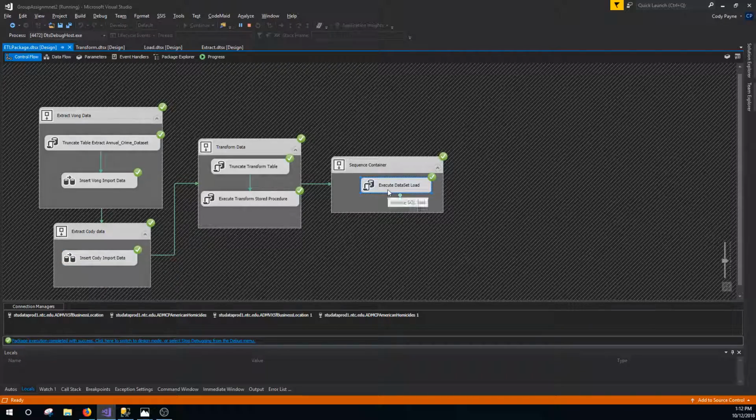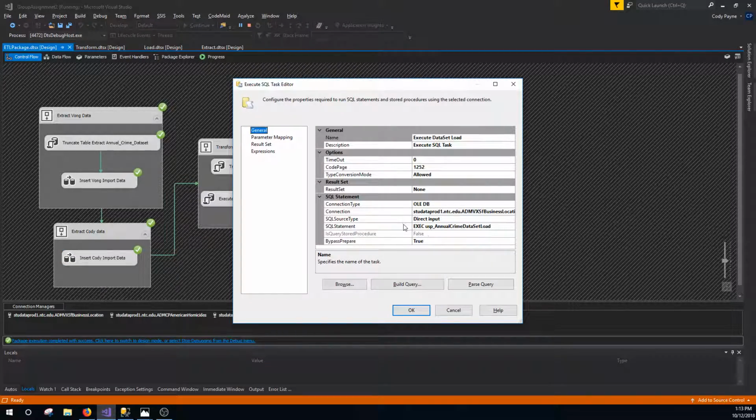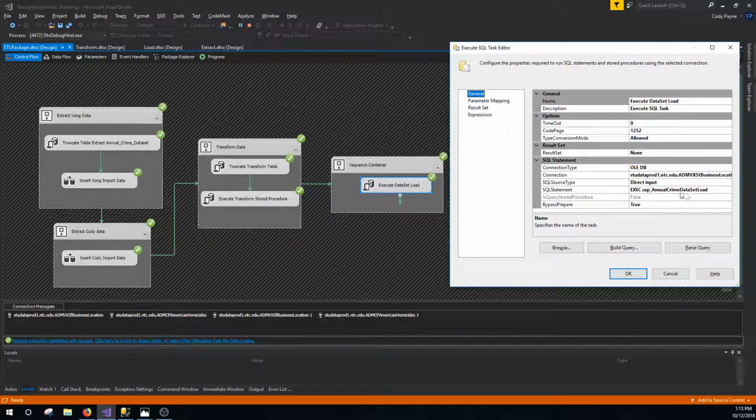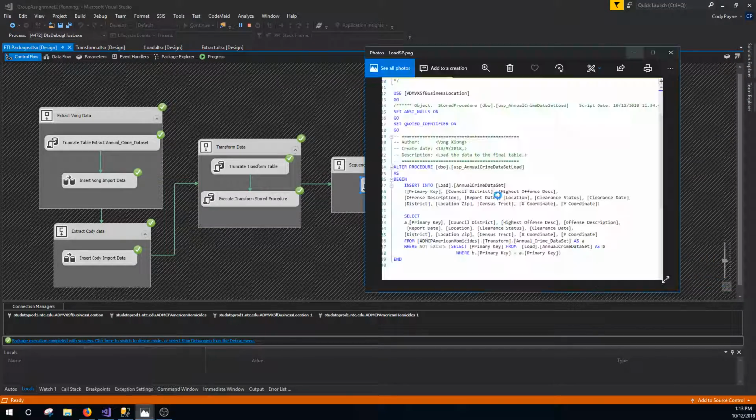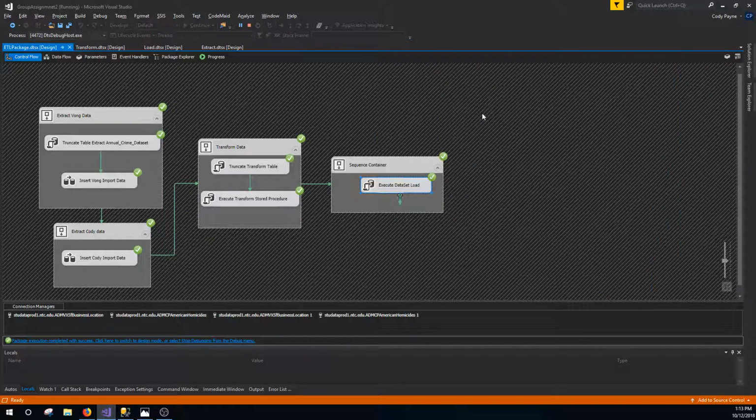And then Vong did the load portion of it. And so he executed his stored procedure, which looks like this. So he inserted into the load table basically everything from the transform table and made sure that no duplicates existed, which is pretty easy given that they had their own primary keys for their data set. So anyway, this whole thing is run.